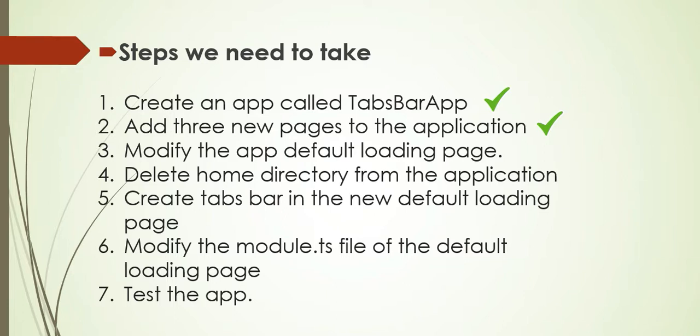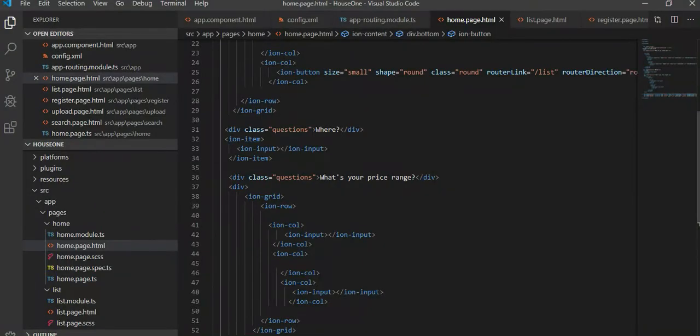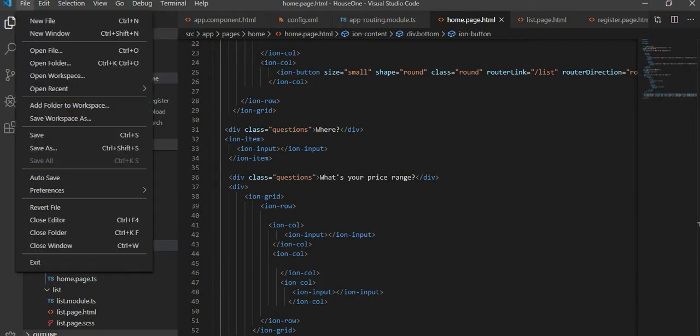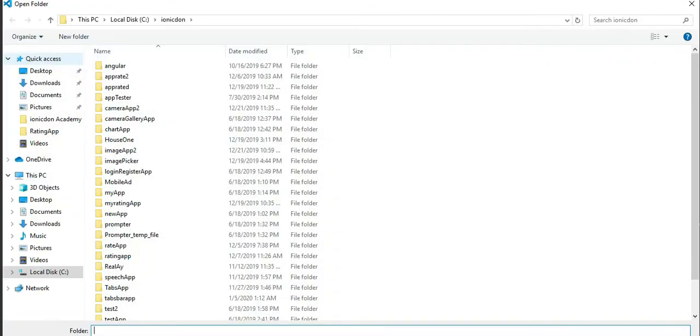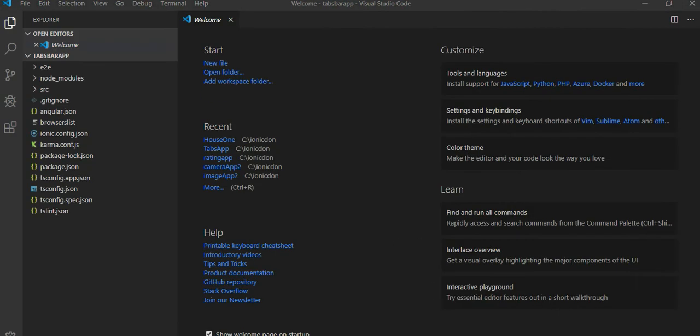For us to do that, we need to bring up Visual Studio Code. You can use any one of your choice, but for me I'm using Visual Studio Code here. So I'm going to open folder. The folder we are going to is taskbar app, which is the one that was just created. Then select folder. So from there, the folder is open.